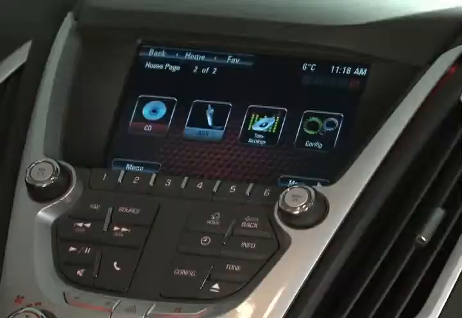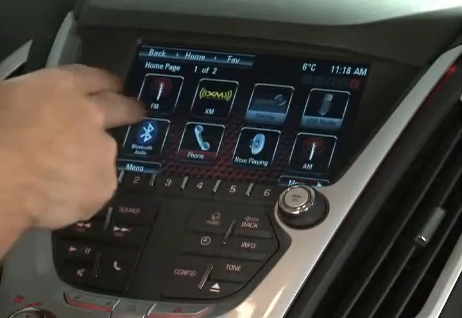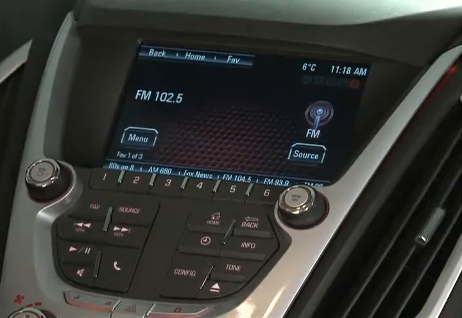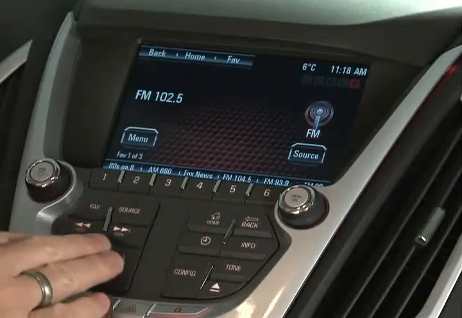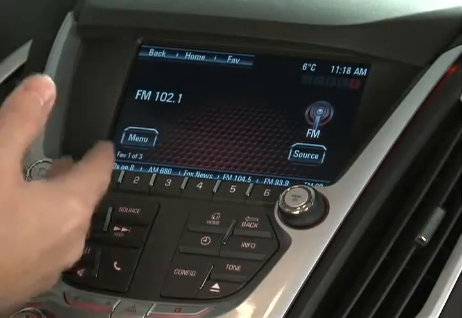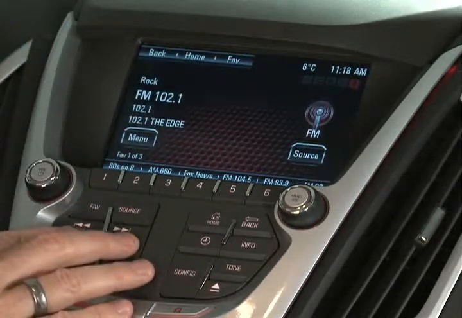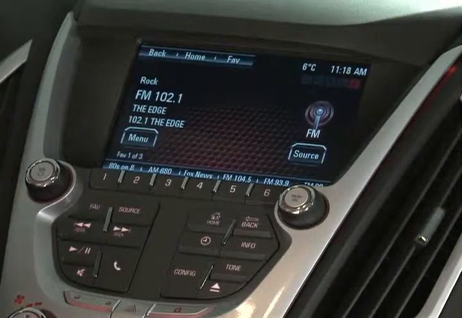Now setting up your actual favorite stations is very easy to do, and you're likely very familiar with the process since it isn't very different from any other GM vehicle that you've had in the past. Just start off by selecting one of the radio sources. It could be AM, FM, or XM. In this case, I'll choose FM. And then you can navigate to the station that you want to select. I use the seek buttons below, but you could use different options on your screen.